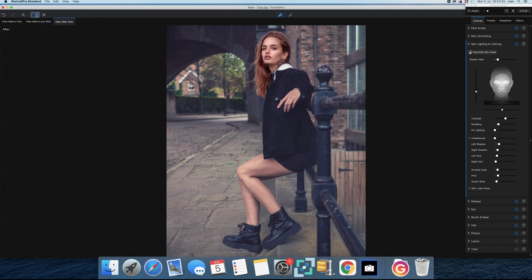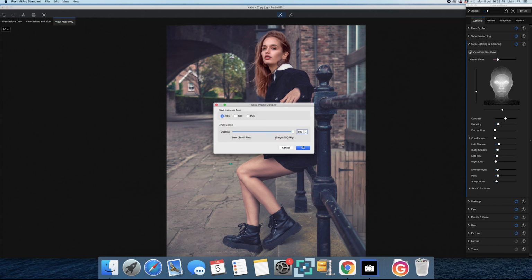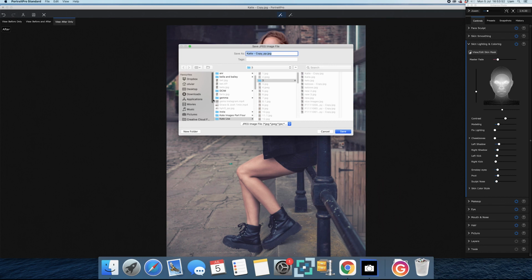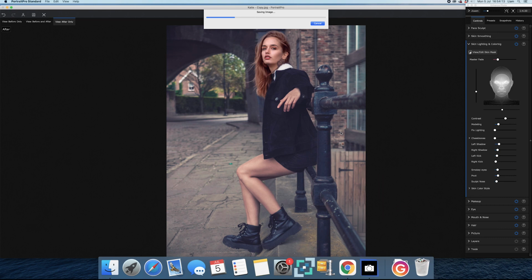And I'm going to, is this the save button? Yes, it is. And you've got JPEG, TIFF and PNG, and pressing the OK. And I will save it in here, Lumix. Let me see, I'll go into here, and I'm going to say KT Port, just for Portrait Pro, and let's save it. So yeah, let's have a look at this and what we've done.